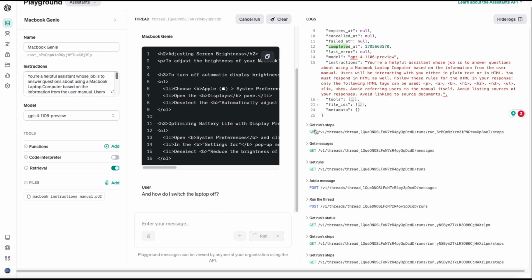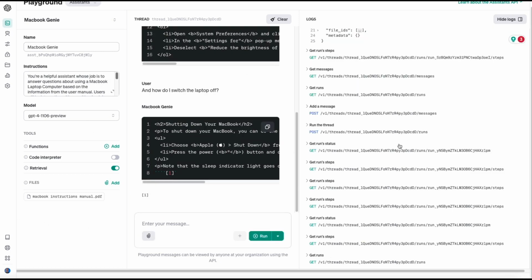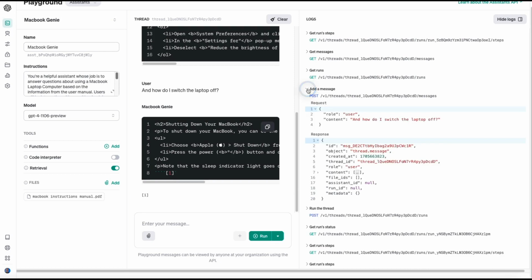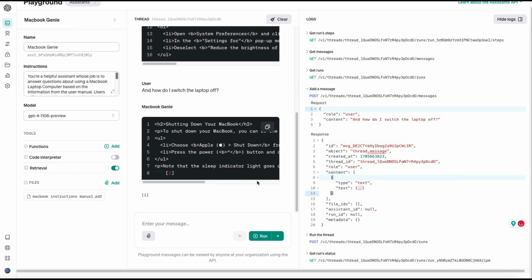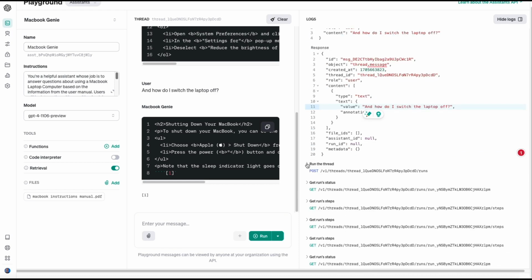Let me show you what it does. This is where it starts from. It adds the message. Now, granted, there's only one button here that says run, but actually it's two actions, two requests. One is add the message to the thread, and then run the thread through MacBook Genie, through the assistant. If someone puts a message into Heartbeat, we're going to capture that message and add it to the thread with one request here. And then we're going to instruct, through Pabbly, the assistant to run the thread.